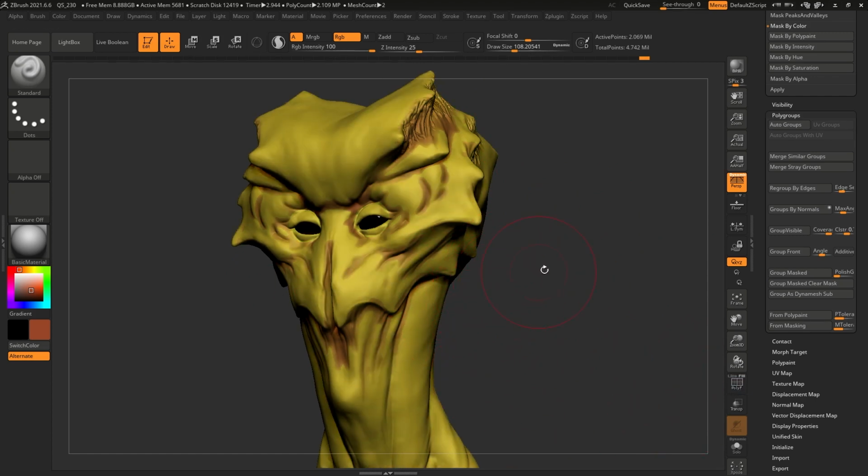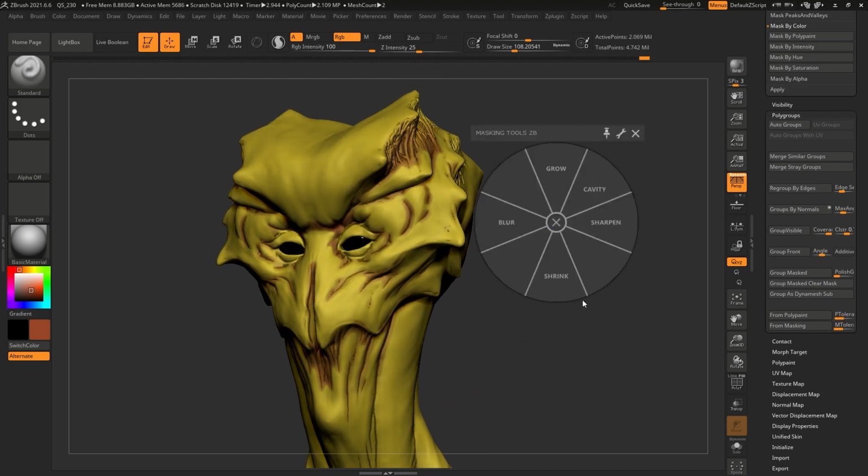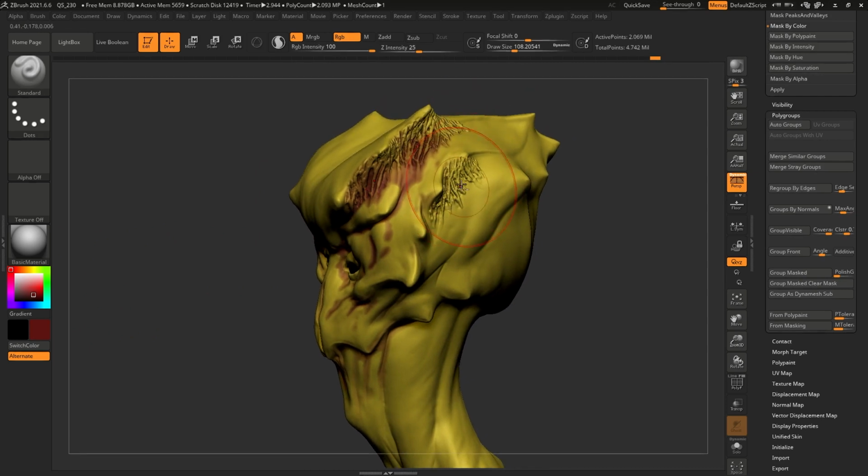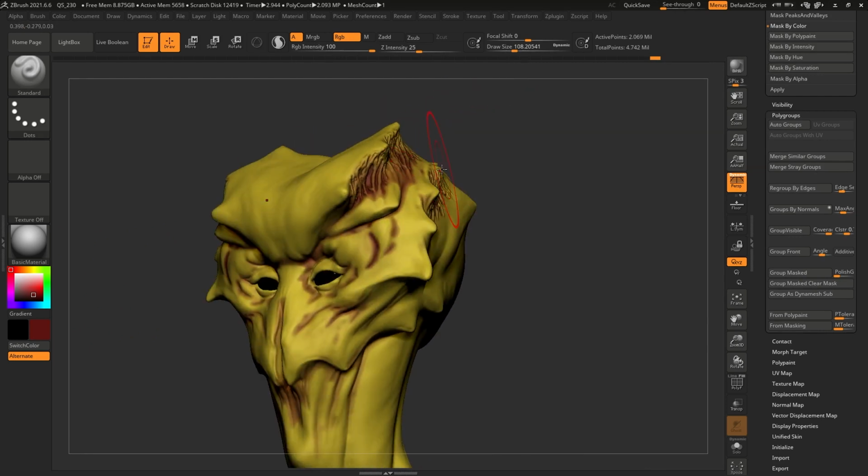All right, and if I wanted to, I can just go ahead and mask my cavity once more. I can blur the mask, invert and hide, and go with a darker color like this red. So now I can just go ahead and press a little bit harder and target these cavities with a red color a little bit more intense.